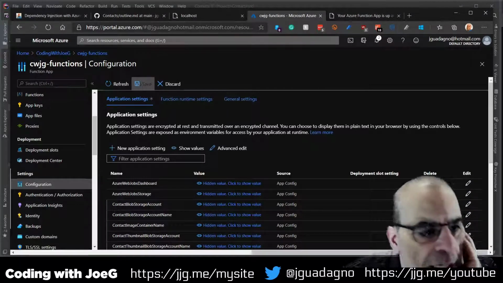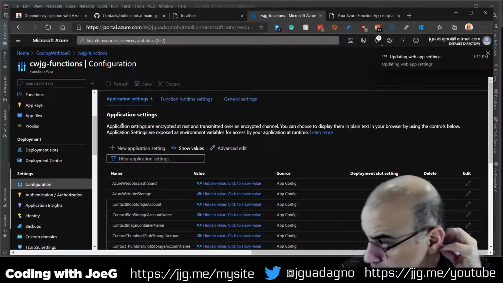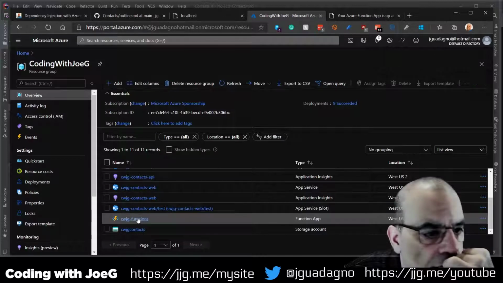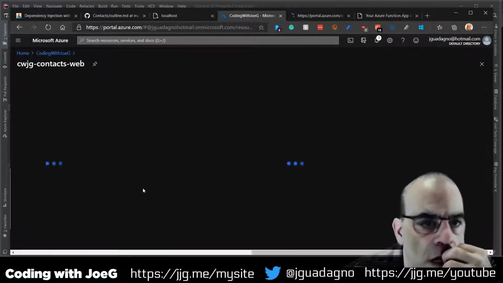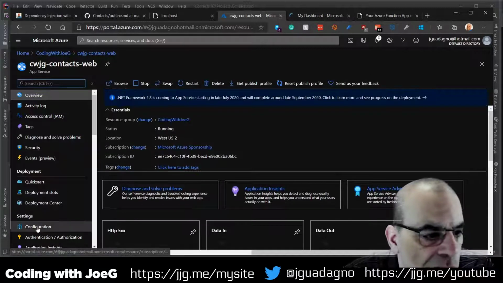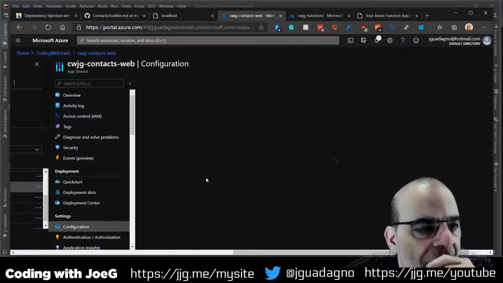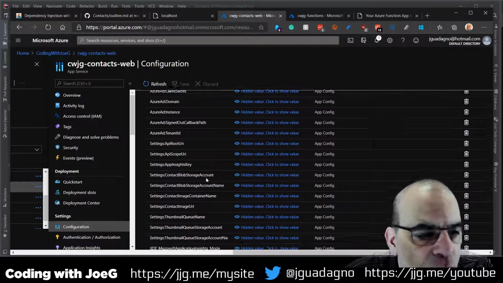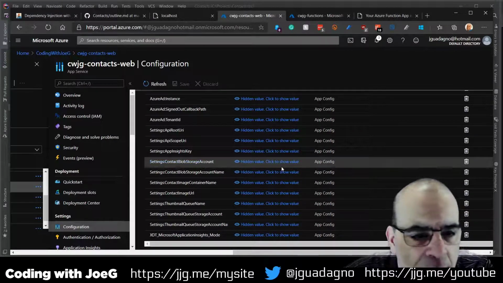Oops, sorry. Got to hit save first or I just lost everything. Continue. They're saved and I'm just going to actually open this up in a new window because we're going to go back and forth between these two. Only because I'm going to copy and paste some of these. So let's go to your configuration. And now we should go to blob storage account, I believe is the one we want.